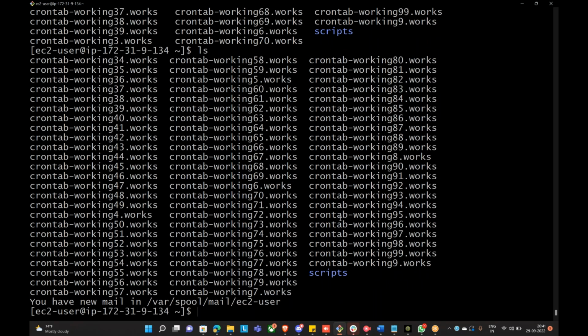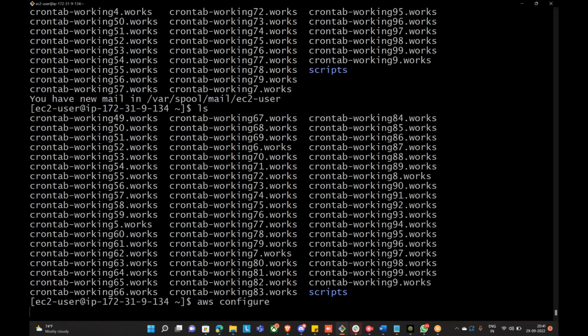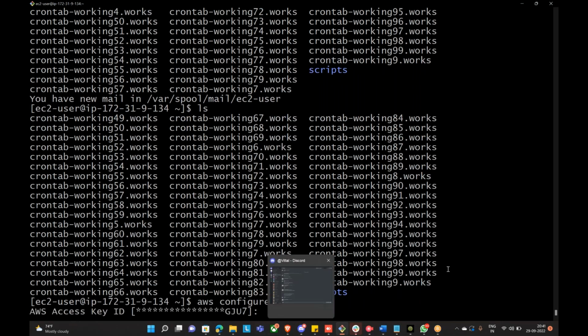Okay, so now what will happen? Okay, now this is working fine. Now what will happen is that when I used this command, the AWS configure thing, it is asking for the access key ID. I am feeding it. That is totally fine. But this is a security issue.